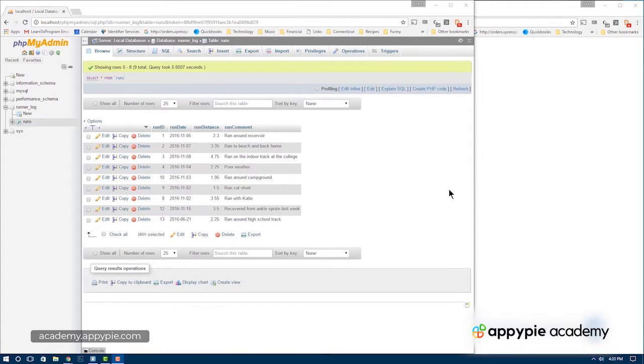Previously, you saw that we could add rows to the database using the insert command within the phpMyAdmin program.